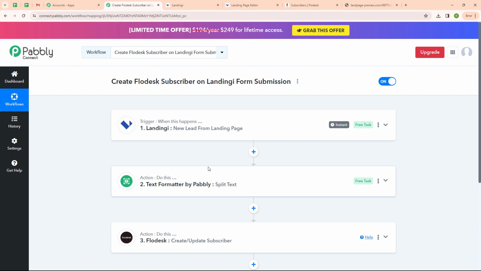Now let me summarize this whole video for you. So here we have taken a trigger application as Landingi, and then in step 2 we have taken an action as text formatter by Pabbly to split our text, and then we have taken another action application as Flodesk, so that whenever a new form submission is made in Landingi, automatically it should be added as the subscriber in our Flodesk.